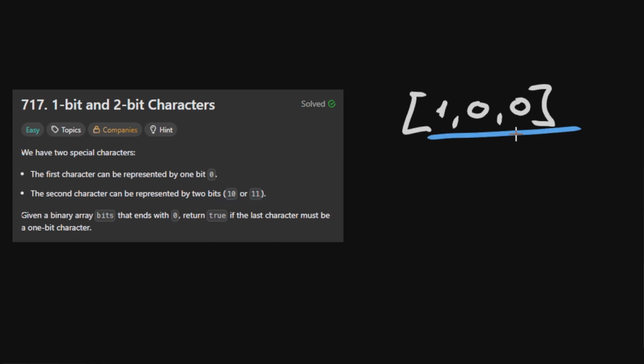So if we are given this binary array, here we have a character of type 2 and here we have a character of type 1. Our job is, we need to return true if the last character is a 1-bit character, meaning a character of type 1. And here this is a type 1 character, so we return true.